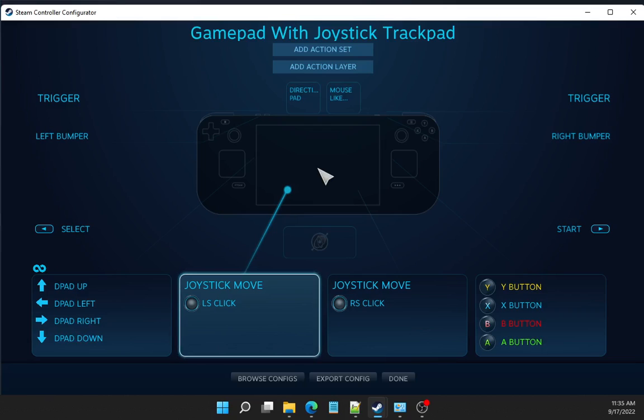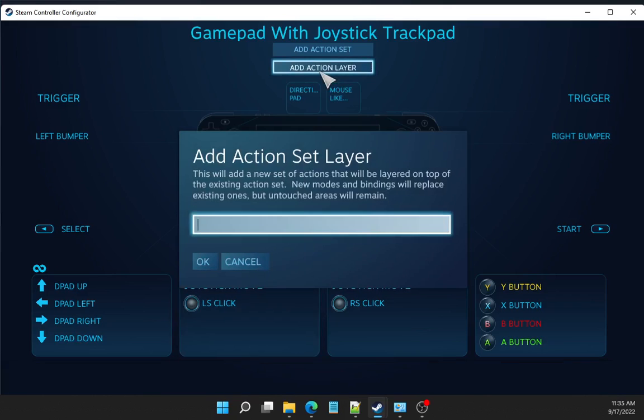But we also want mouse control, right? We want the ability to move around the mouse and do system things without having to press the Steam button all the time. Because if you hold the Steam button, you can move the mouse around all you want, but it's just a hassle to deal with. So what I like to do is add an action layer. This is going to be a brief tutorial about Steam input, but we'll just call this mouse control.